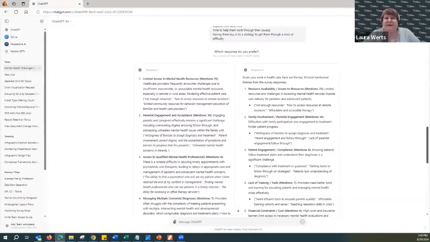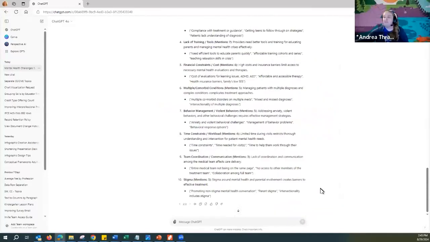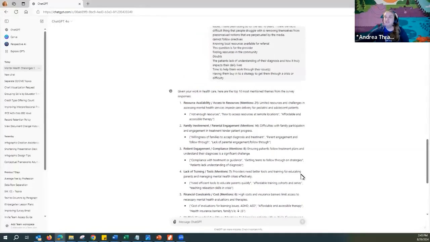Oh, it did one of the responses. Which one do we like better, Laura? I like the layout of 2. Yep. I'm big on the bullets. I prefer this response. And sometimes when I ran it, it would just say resource. And in my prompt, I'd say, I really think you could expand the themes a little bit better. Those seem a little curt. And that's what it did.